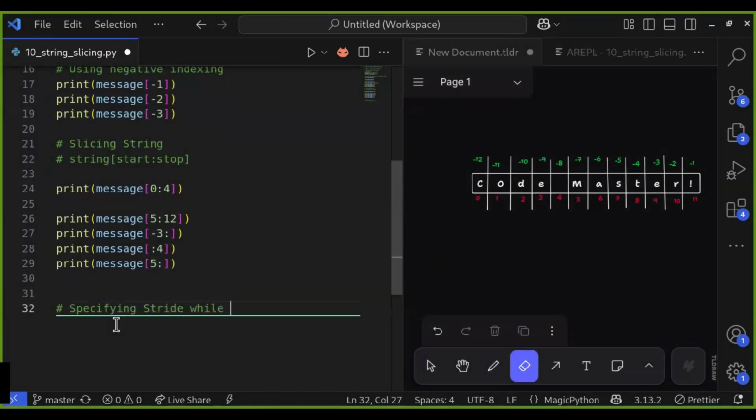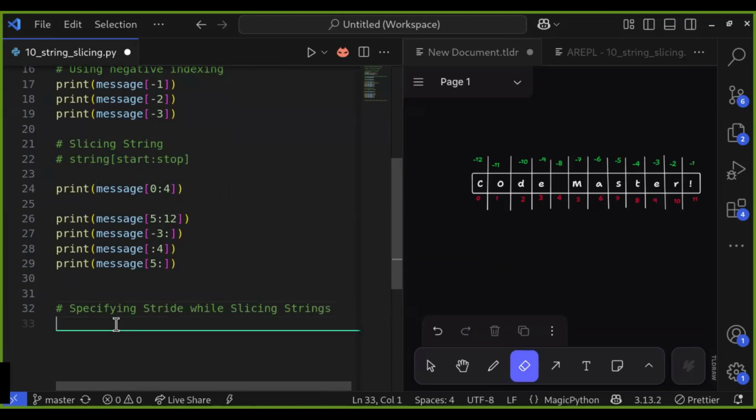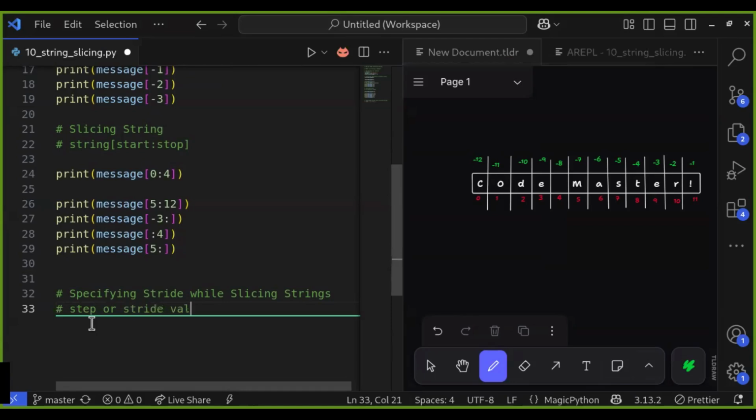Next, we'll take string slicing a step further by introducing a powerful third parameter known as the step or stride value. Until now, we have been slicing strings using just the start and stop positions. This gives us a specific portion of the string. However, Python provides even more flexibility by allowing us to define how many characters to skip each time it slices through. This is where the step value comes in. It controls how Python moves through the characters.